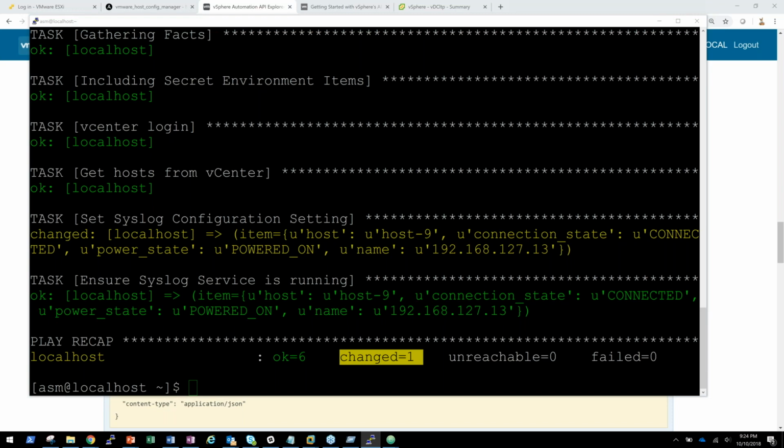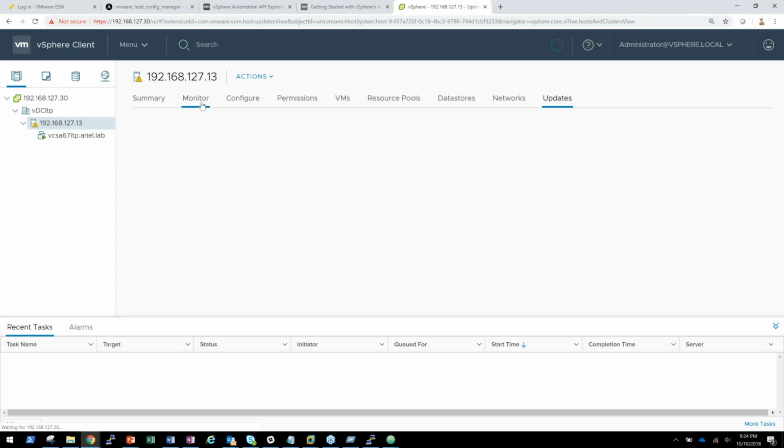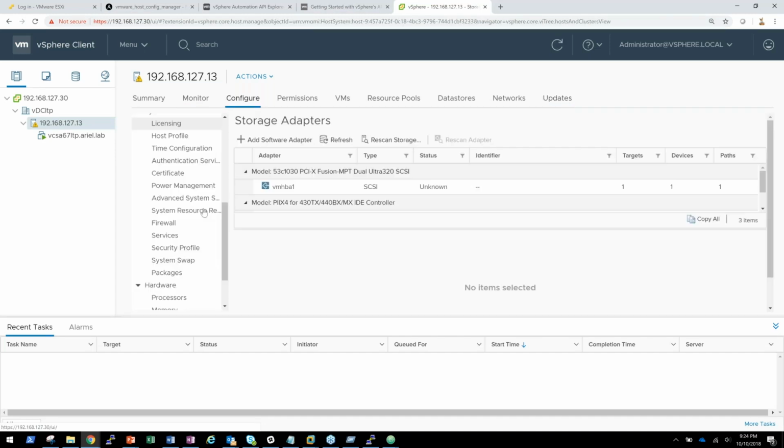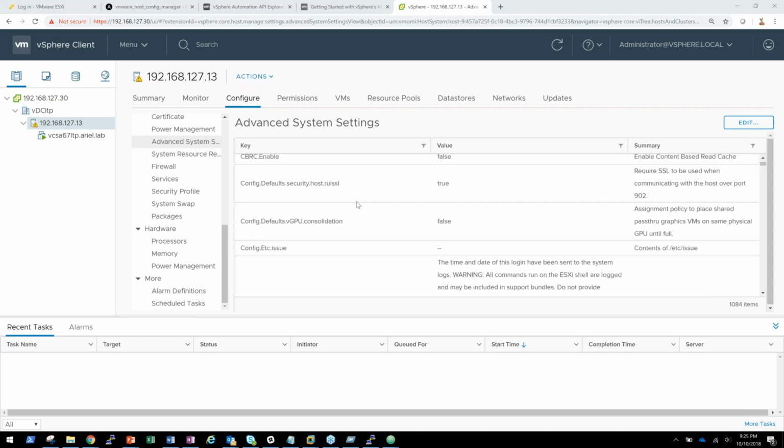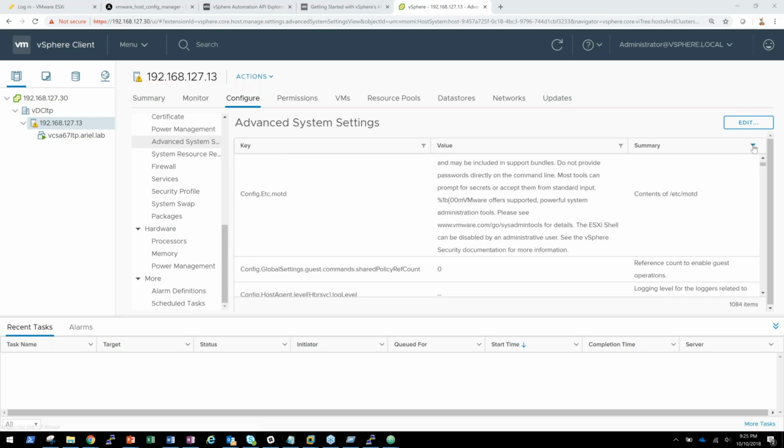If you go back to the vCenter and click on the host and configure, most probably advanced system options. Let me move this. In case you're wondering, how do I find that setting? Well, there's an SDK documentation, but you can also just look at what the advanced system settings are on the web. So at some point I could actually put something here that says just show me syslogs.